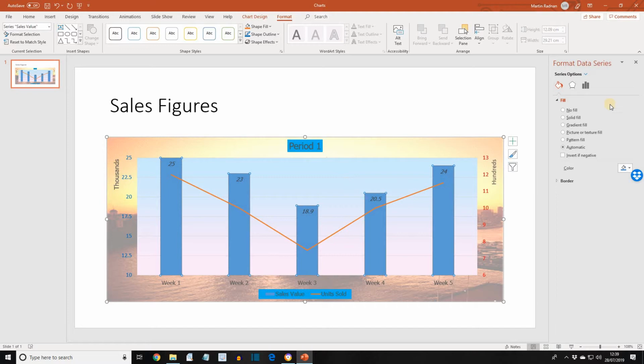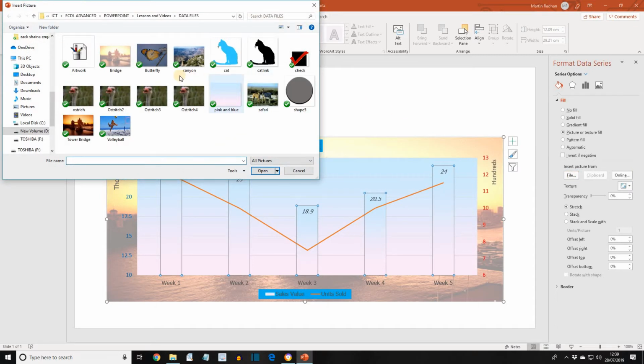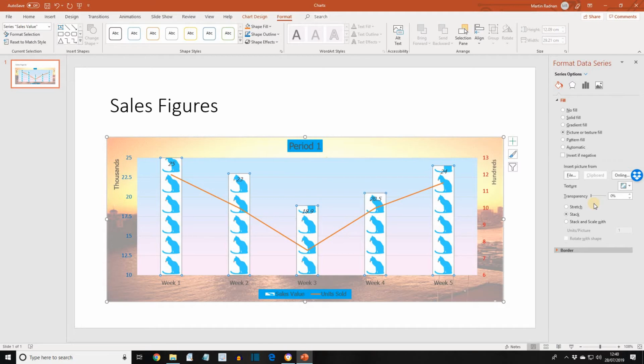If we click in one of the data columns, the Format Data Series pane will be displayed. That's over here. Make sure Fill is displayed and click Picture or Texture Fill. This time, let's select the file CAT from the supplied data files. If we select the Stack option from the pane, that's over here, now it's beginning to look like a pictogram.